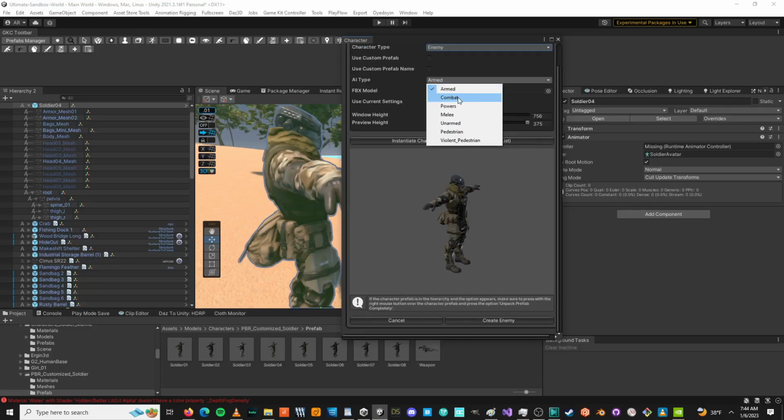If you want him combat, that just means kicking and punching. Melee means just melee weapons. Pedestrian just means they walk around and don't do anything. Violent pedestrian means they will fight back with you instead of run away. So you can choose any of these to start with. We'll just do a regular armed one, I guess.